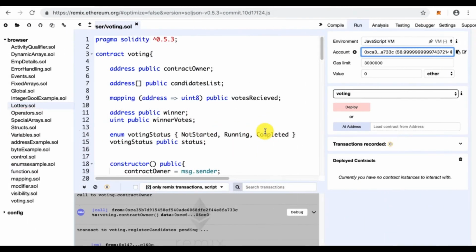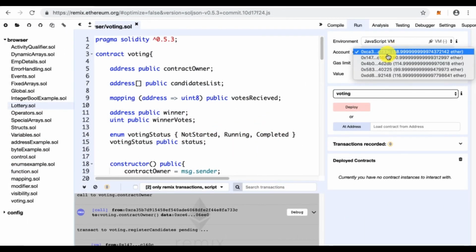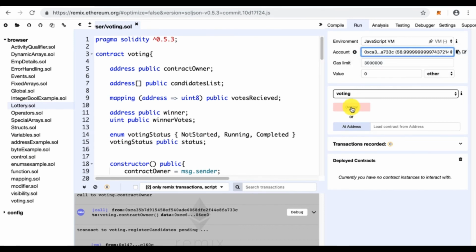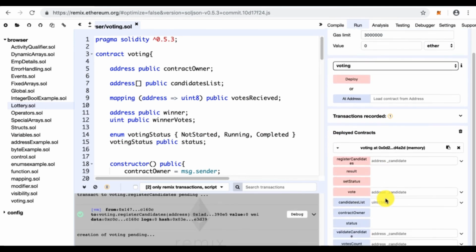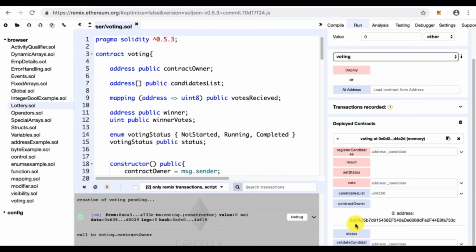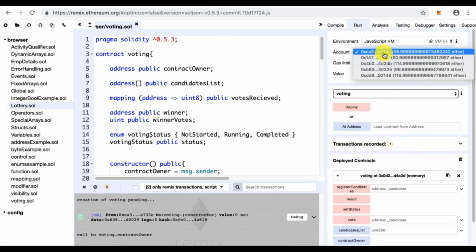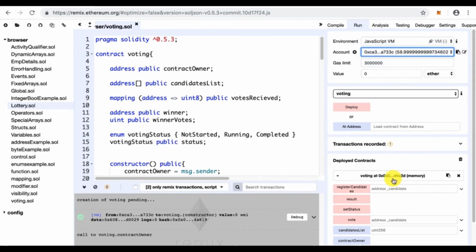Now we have a contract ready. Let's deploy it. We can have the first address selected as the contract owner address. Let's click on the deploy button, and you can see the contract owner address starts with 0xCA35B. Now we can register a few candidates. So copy the second, third and fourth addresses as our candidate first, candidate second and candidate third. And make sure you are calling the register function using the contract owner address.